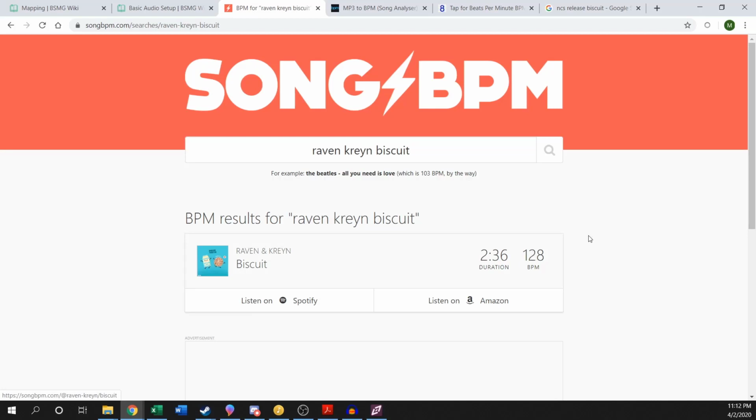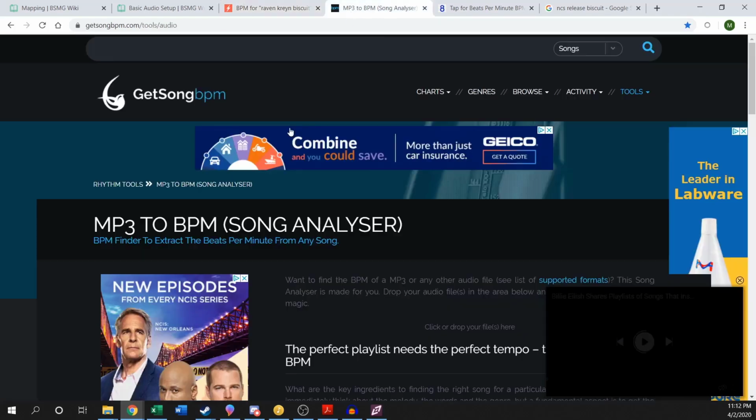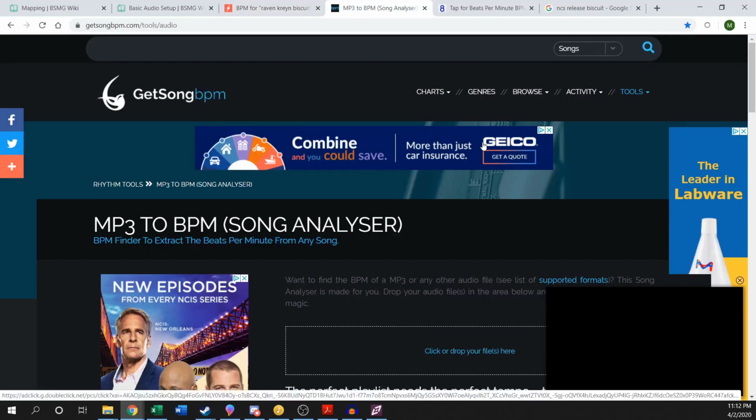Most songs do tend to have a BPM around 120-ish, maybe a little bit above, a little bit below. So that looks good. Now, a lot of times you don't want to only use one source for your BPM. You do want to check it in a couple places to make sure they're all telling you the same value. So another website I like to use is getsongbpm.com.